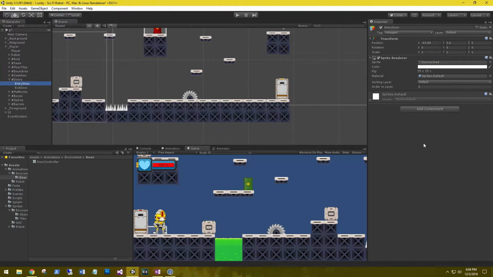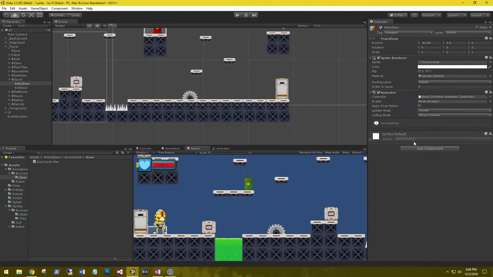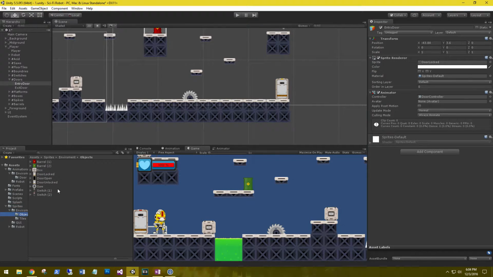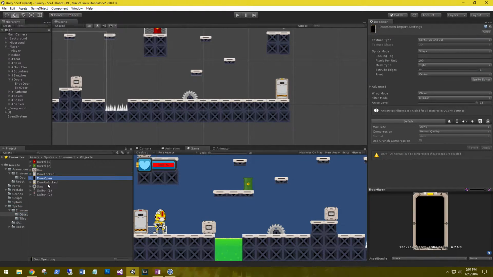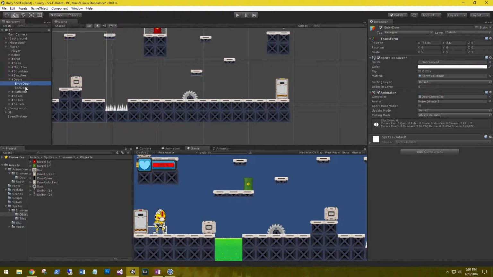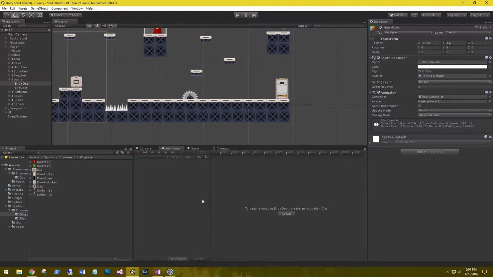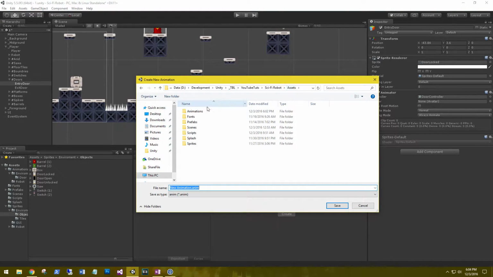Alright, let's go back to the entry door, and we're going to add an animator. We're going to drag this door controller onto the animator. And let's go to our sprites. So sprites, environment, objects: door locked, open, and unlocked. So select the entry door that has the animator on it, and let's go to animation. Now we need three clips. There's just going to be a single frame clip for the lock, open, and unlock. So let's create them under the assets, animations, environment, door folder, and we'll name them just as the sprites are.